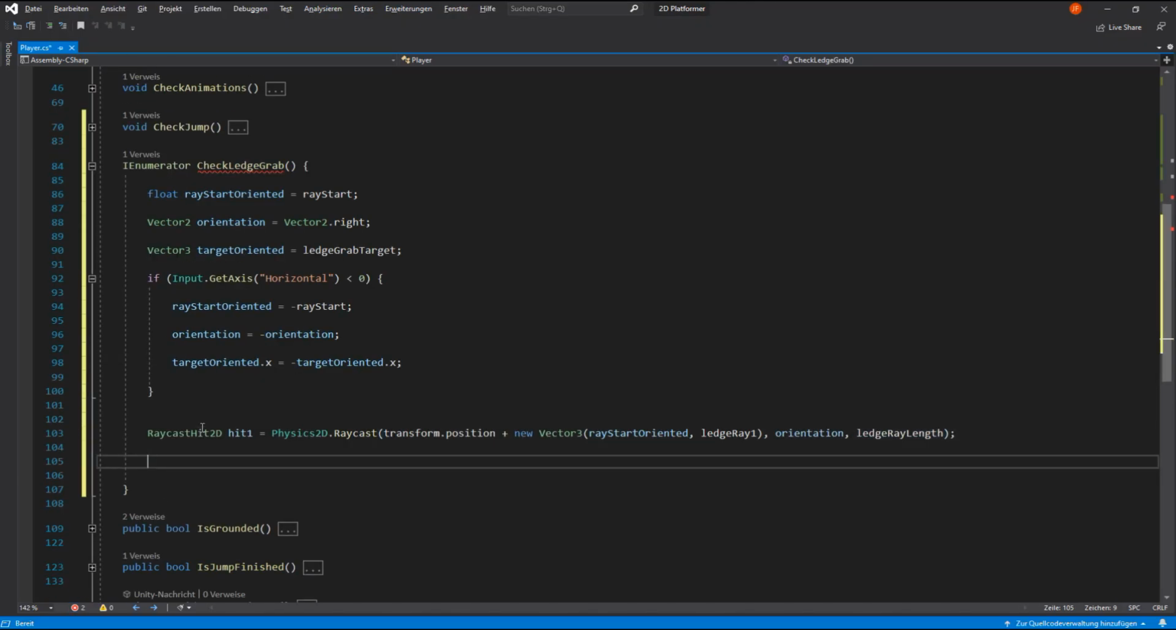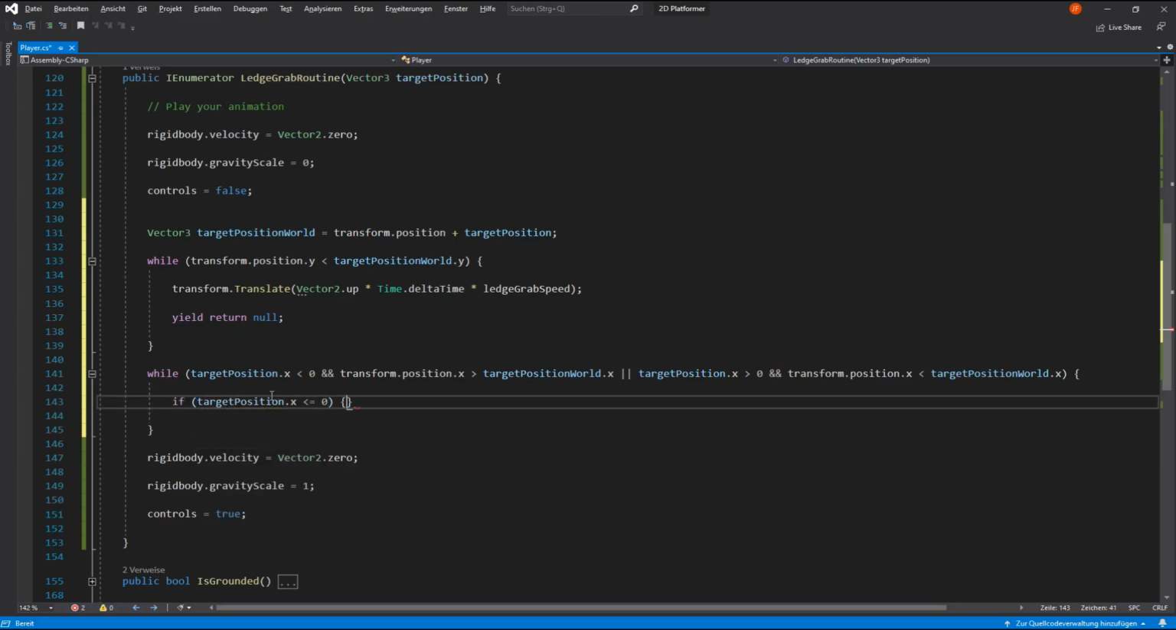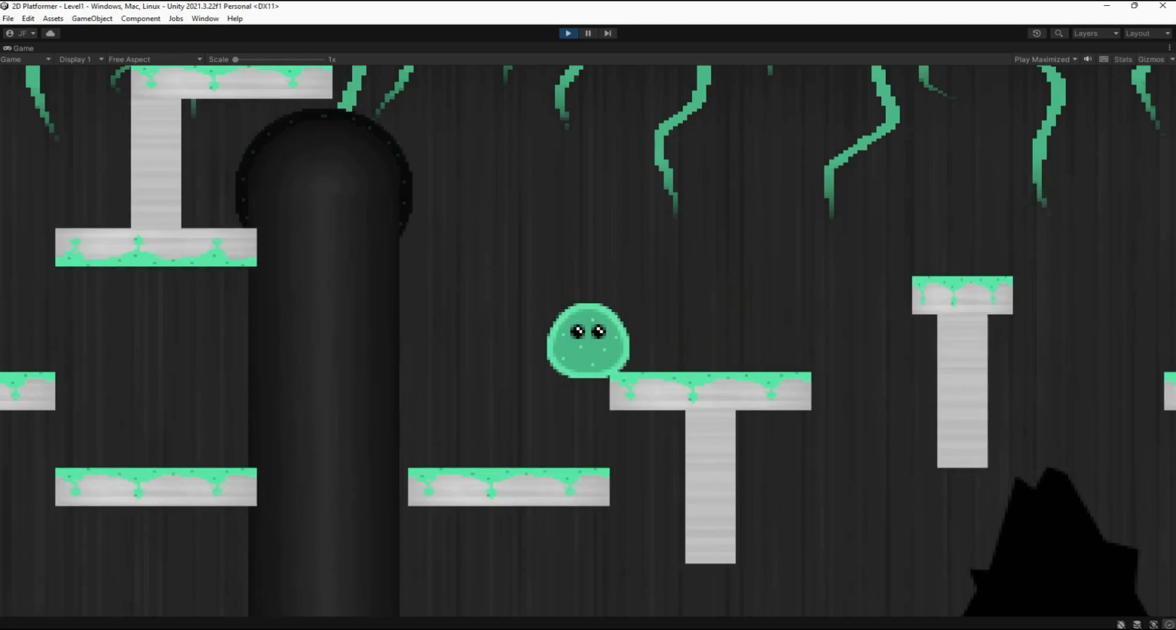So here you can see me emitting the two rays, whose position I need to change depending on where the player is headed. And then, if our preferred circumstances are met, I want to play the animation for our ledge grab, which I made by moving the player upwards until it hits a certain height, and then moving it to the left or right. Finally, that was already it.